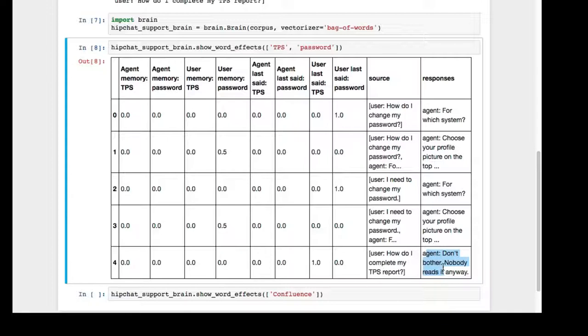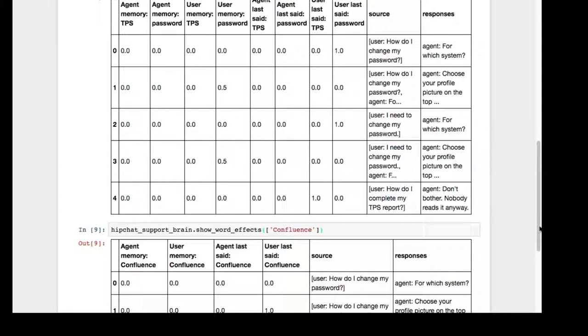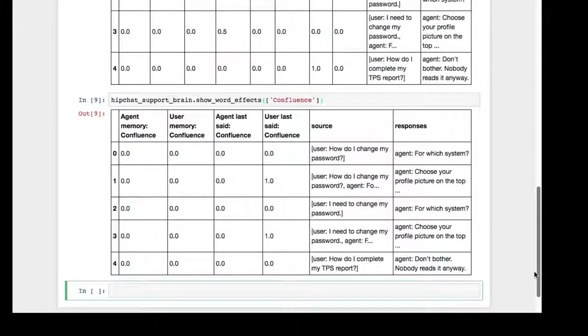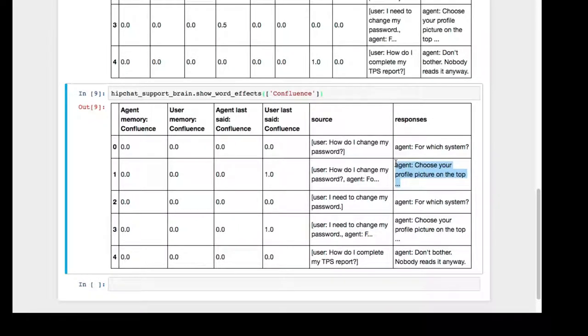And the word TPS is a good predictor of don't bother anyway. And we can even show the strengths of other words as well. So here's Confluence, and if the user has just mentioned the word Confluence, then it's a good predictor that we should give the password reset instructions.